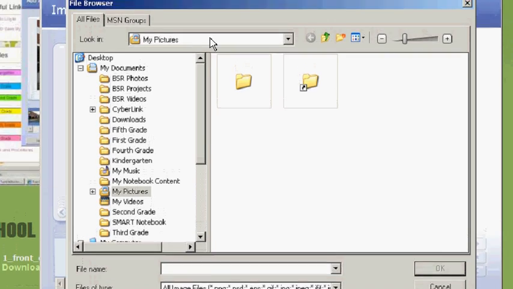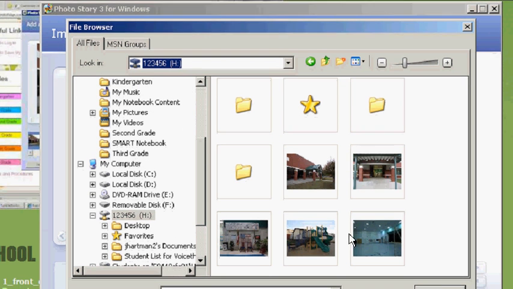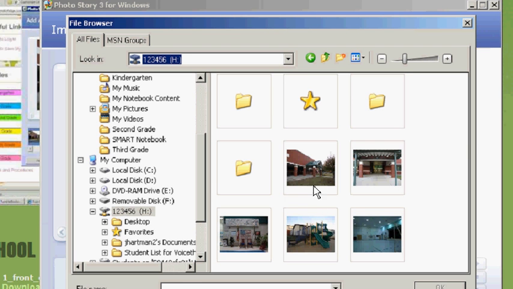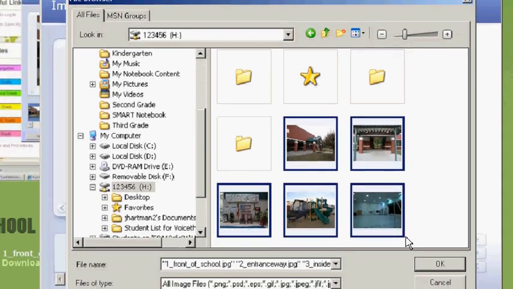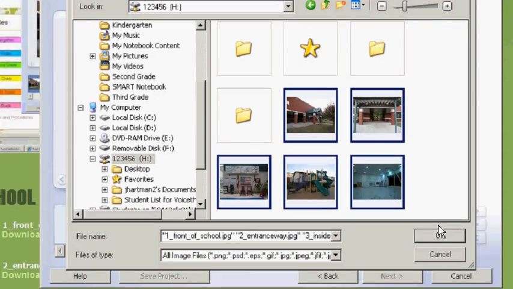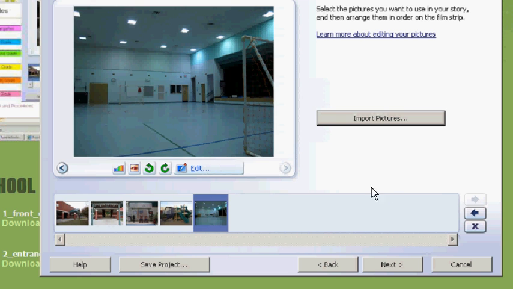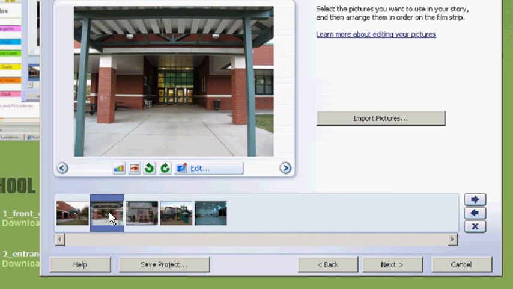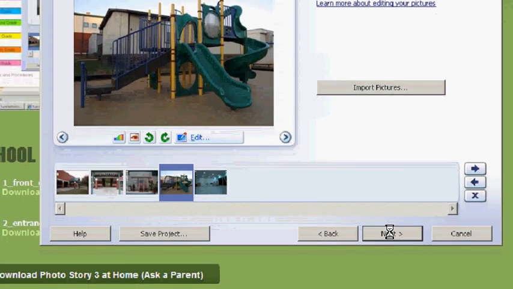Now, we are going to find our student drive from the pull-down menu. And I see all 5 pictures here. I'm going to hold down the Control key and select all the images. The Control key is on your keyboard next to the space bar, or near the space bar. Then click OK. Now on this page, I can reorder the images if I want by simply dragging. I'm going to keep this order and then click Next.